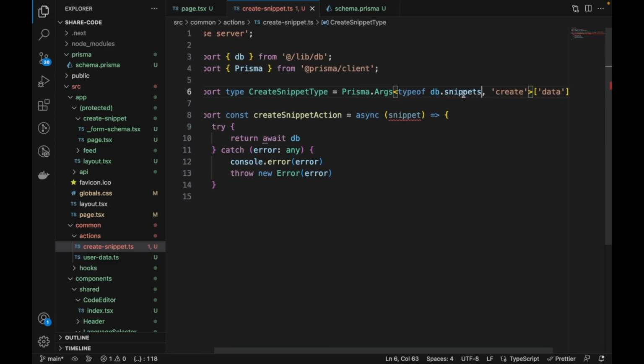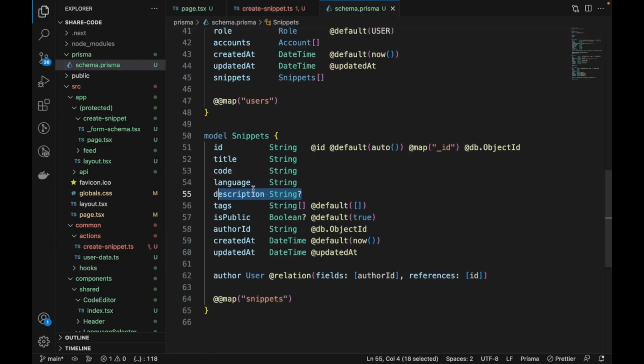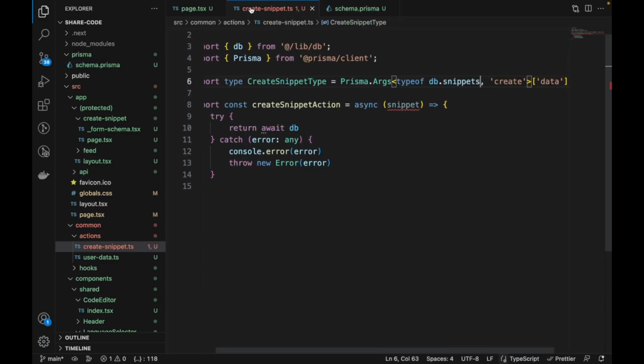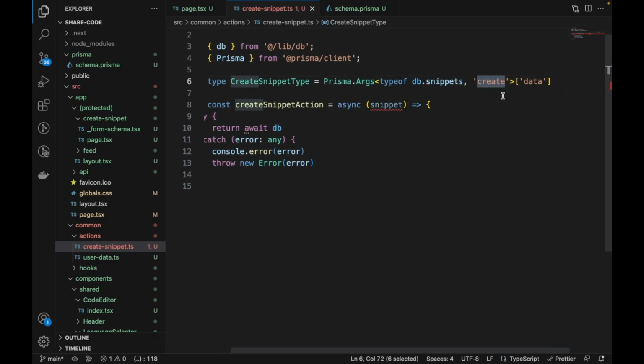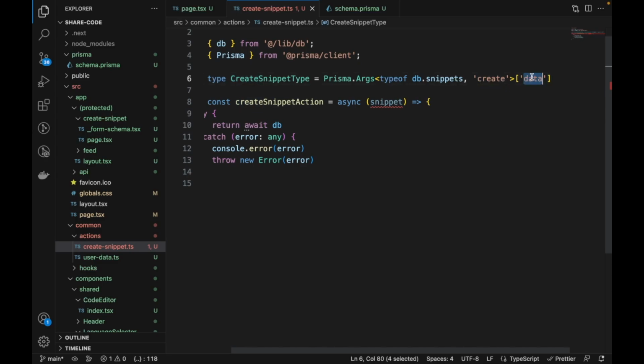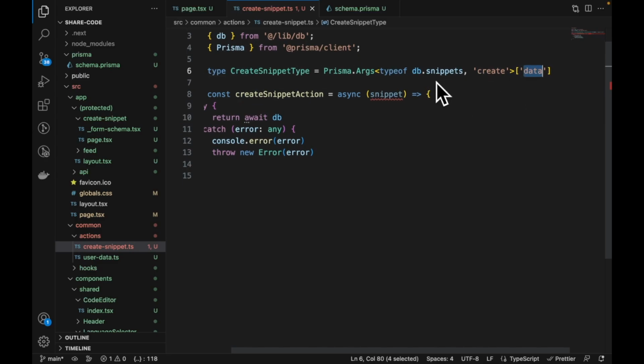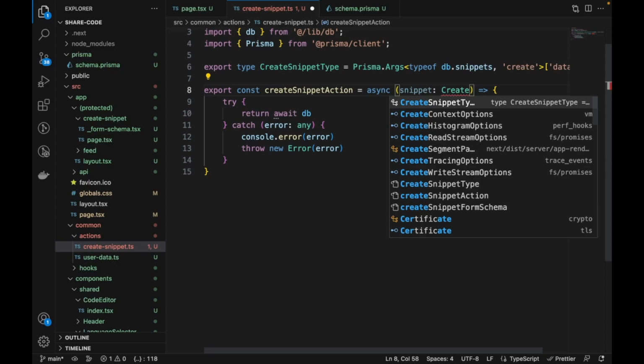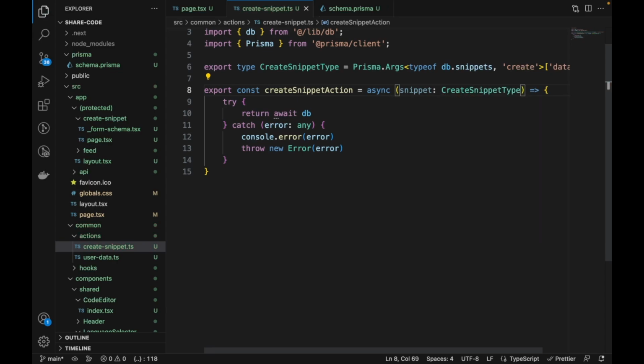So it was db snippets basically, because we have named the table as snippets, so that is why it was there. So snippets, and for that it should be create, and we will get the data object from that. So that is how we can create the type of snippet creation, and we will just assign it over here.